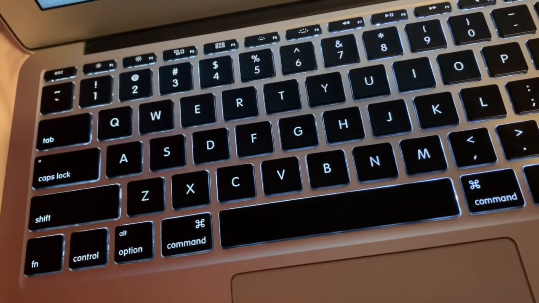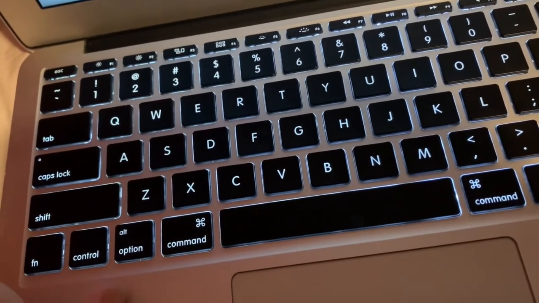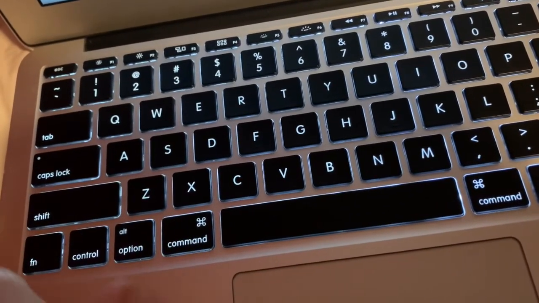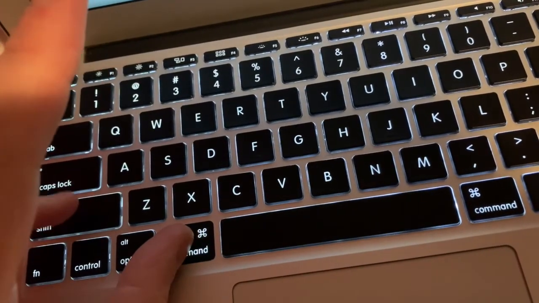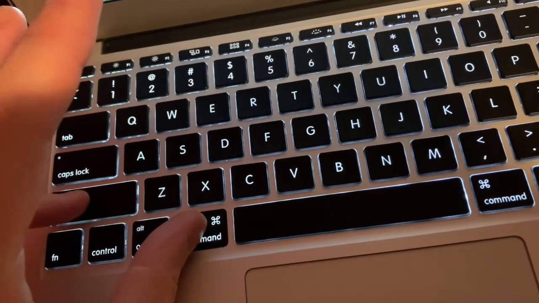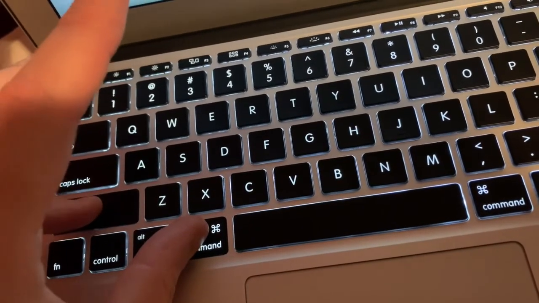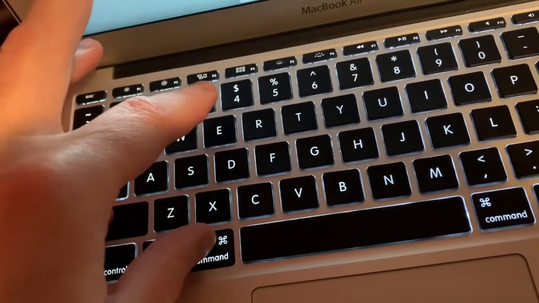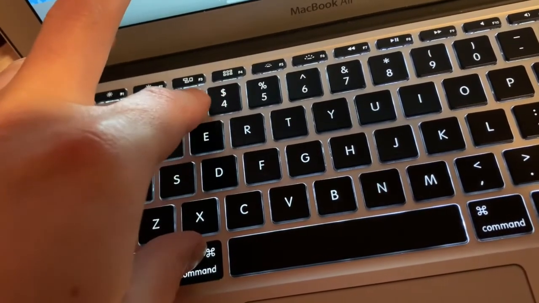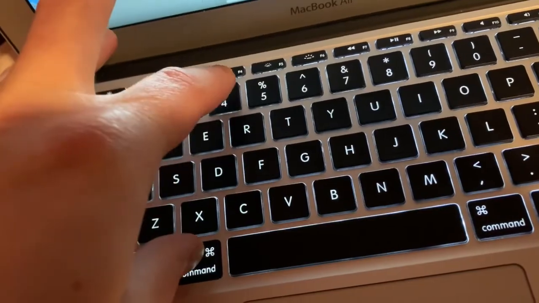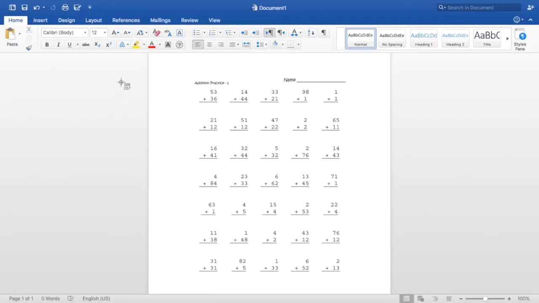On the keyboard, see this command button with a little flower on it? You put your thumb on that. Don't let go. You take your pinky and put it on the word shift. Don't let go. So I've got command and shift. Number 4, press it once. And now see this came up like crosshairs?